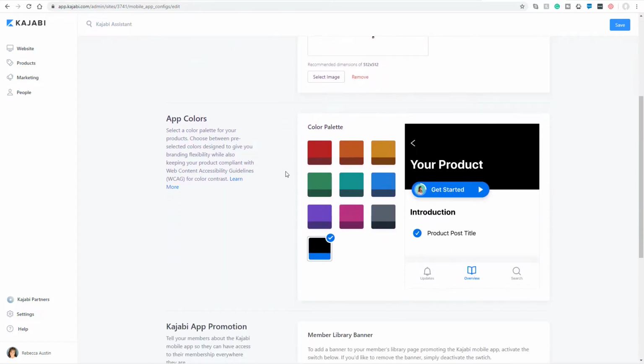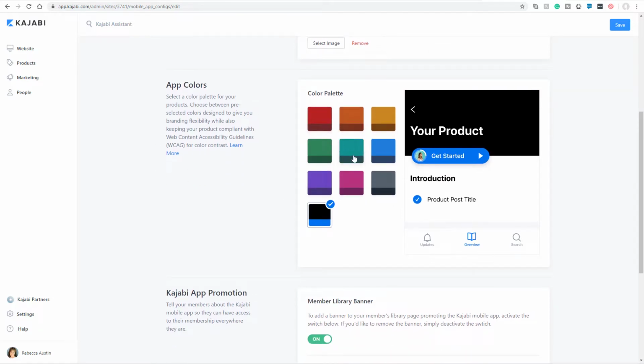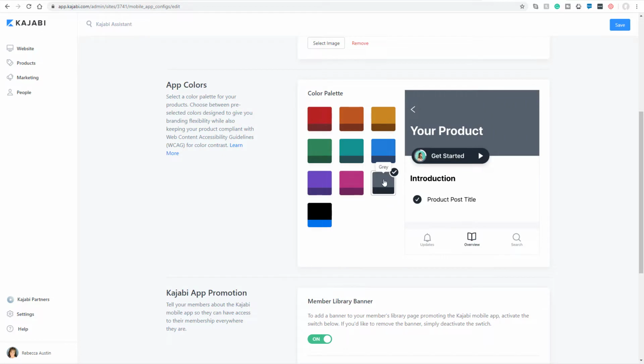And then now you'll see that we now have this new app colors section. So we can change this to whatever color we want. So we have the default is black and blue, and then you can switch to whichever color might look best for your branding. In my case, of course, blue probably makes the most sense.